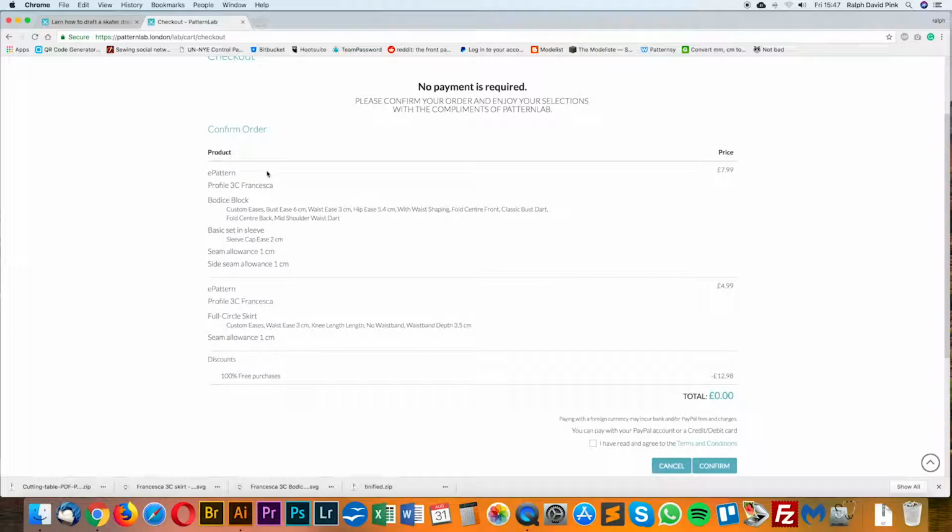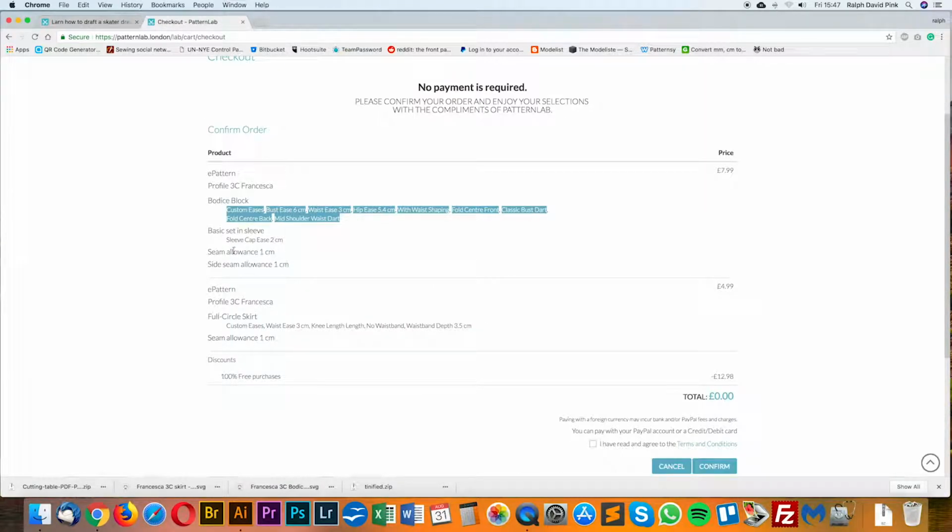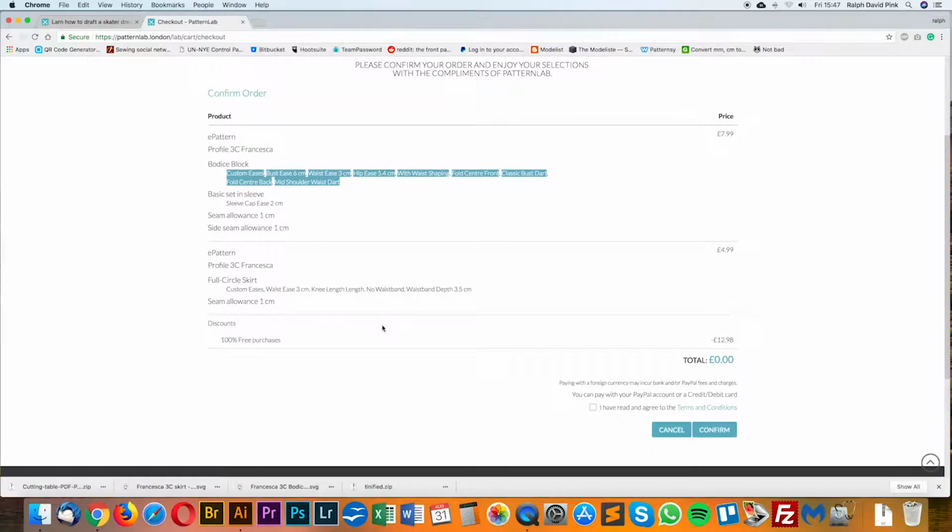But this gives you a little bit of confirmation about your order. So it tells you what profile you're using, all the various different attributes, which is obviously listed here, and obviously for the skirt, and the seam allowances involved, etc. As I said, if you have a look at the Becoming a Pro in the Lab blog post and tutorial, you'll understand all of this in advance.